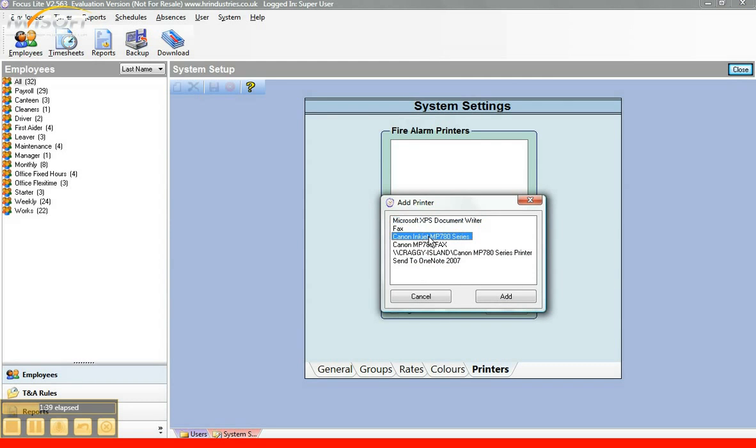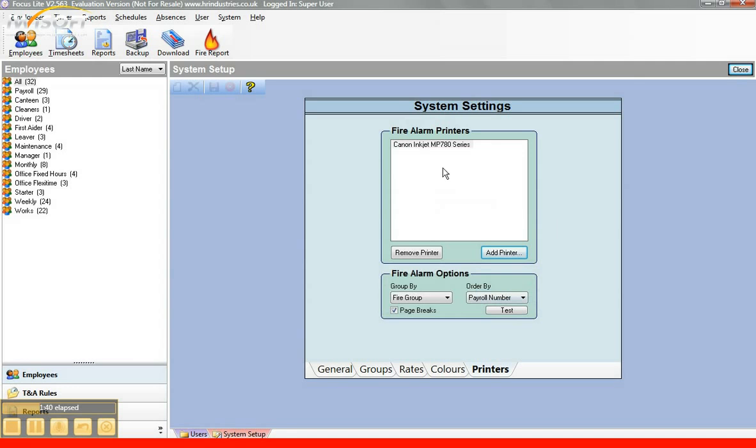Let's just go with one of these. Add Fire report on the menu bar. Here we go. When the button is clicked, an evacuation roll call report will be sent to all printers we have previously defined. This is just one of a number of different ways of producing a fire evacuation report, including an option where it is generated automatically from a clocking terminal, rather than through the internal Focus software.